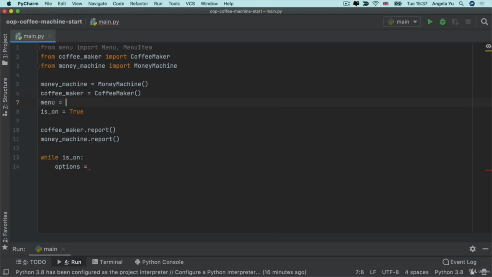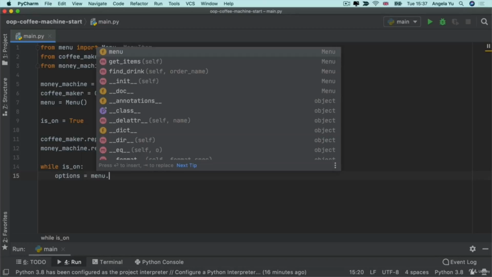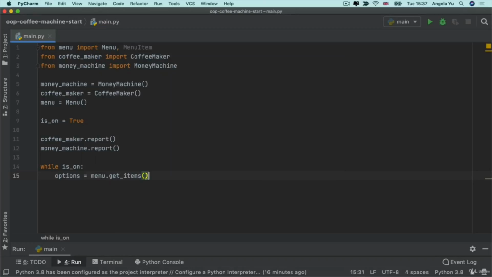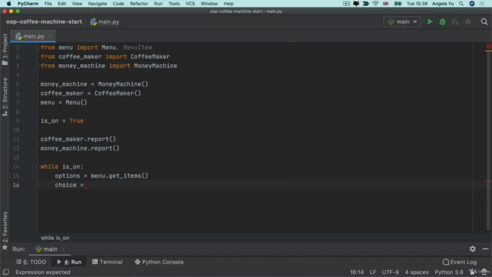So let's do that next to all the other objects being created. Let's create a menu object, and it's going to be created from the menu class, and then we add the parentheses, and now we have access to that object by the name menu. The options are going to be equal to the menu object, and then we're going to call the getItems method. And when this method returns, it's going to save the string of all the options into this variable called options.